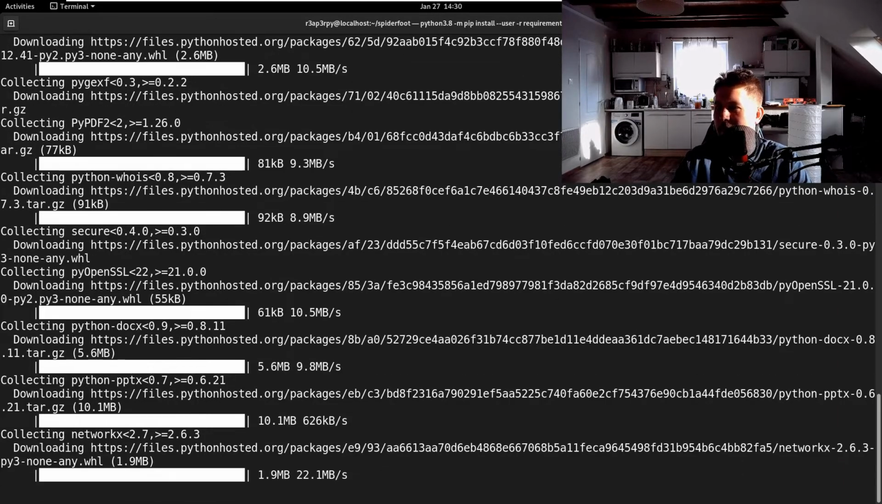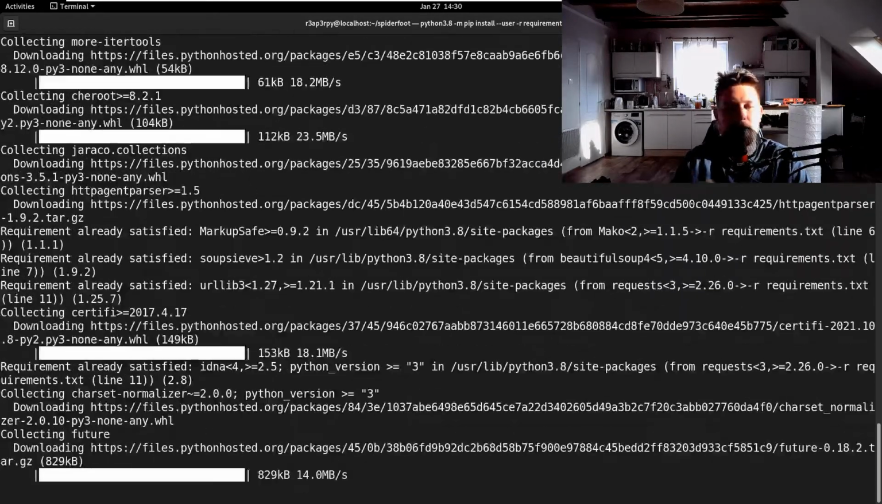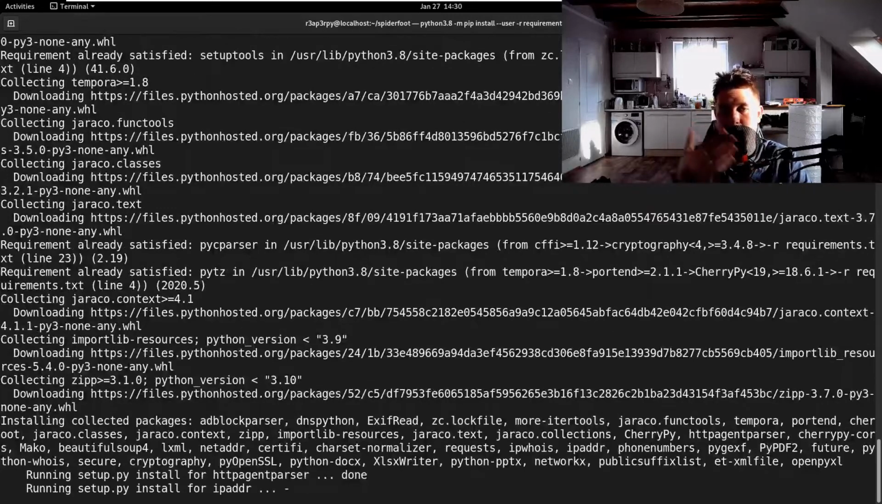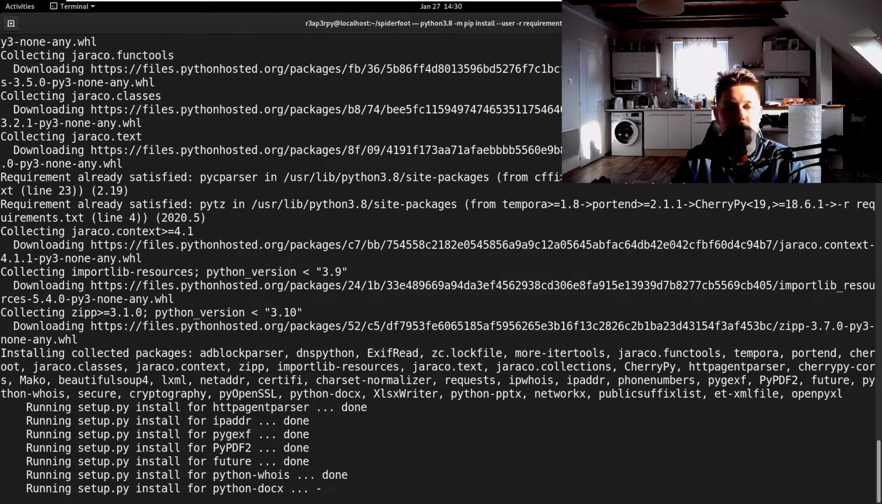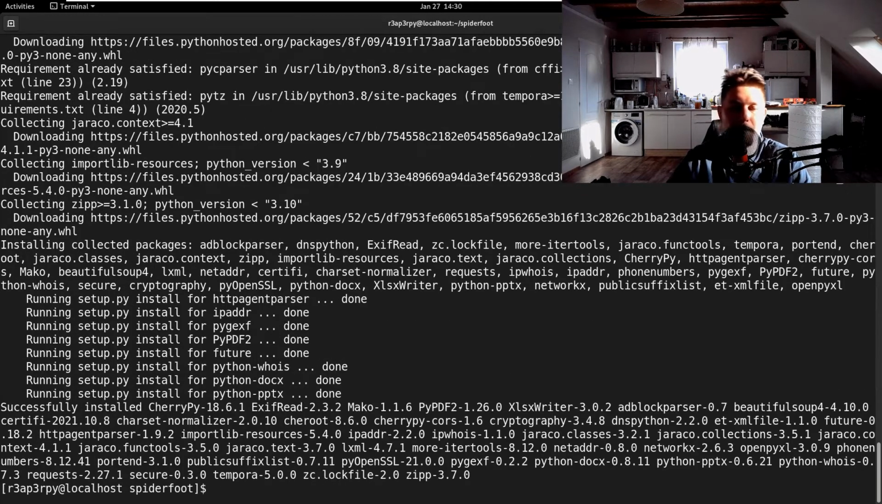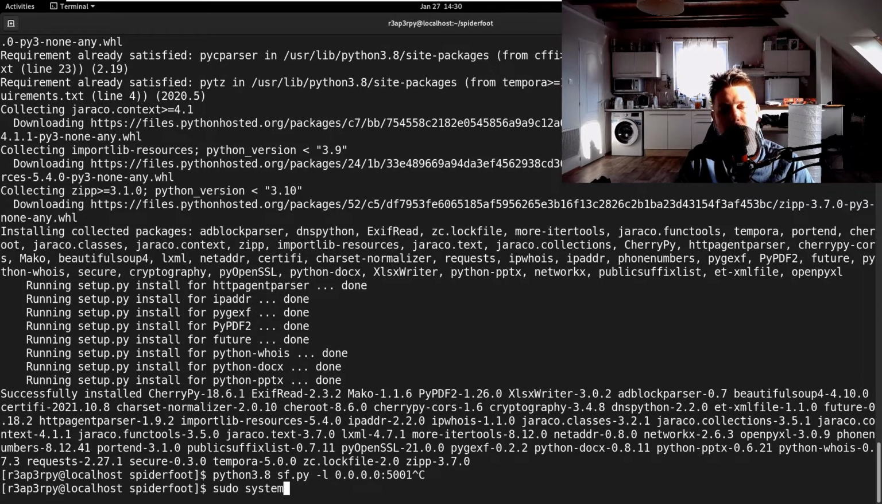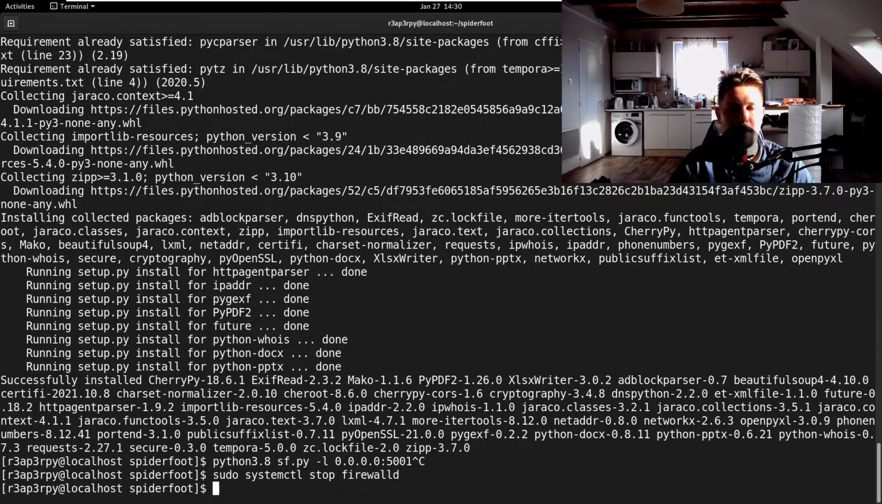And basically what we can do is to run it either in console mode or with the web UI. I'm going to show how you can run it in the web UI. So we have to issue python3.8 sf.py -l 0.0.0.0 and the port number. But before that I would like to stop my firewalld, and now we can go ahead and run.